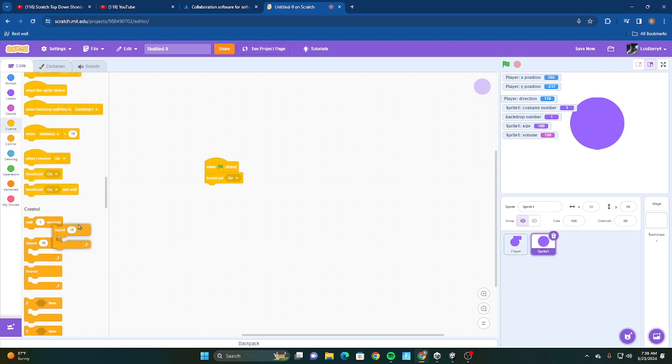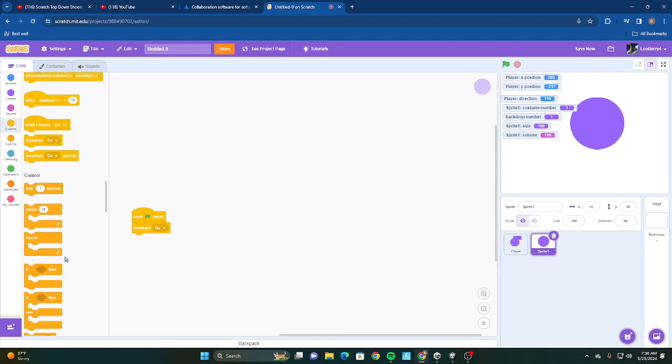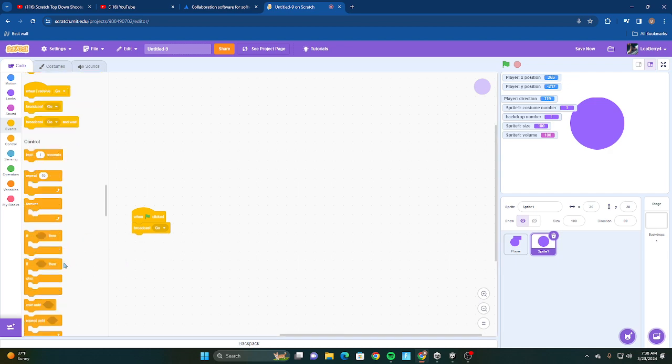Repeat 10 times. Repeat the code that you want 10 times, so you'll just do it 10 times. And then forever. You guys have already seen that. Do it forever. And then if. This one we'll actually get to in a little bit. If key blah blah blah is pressed, then move 10 steps. That's how simple this one is.